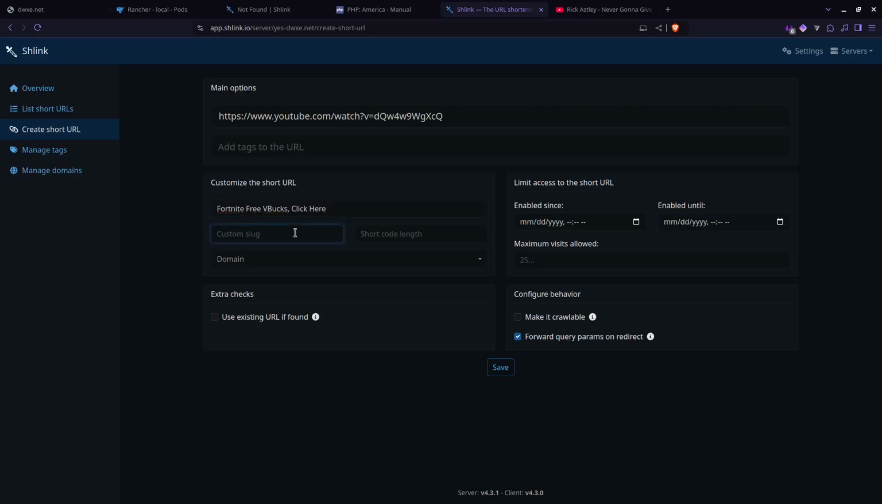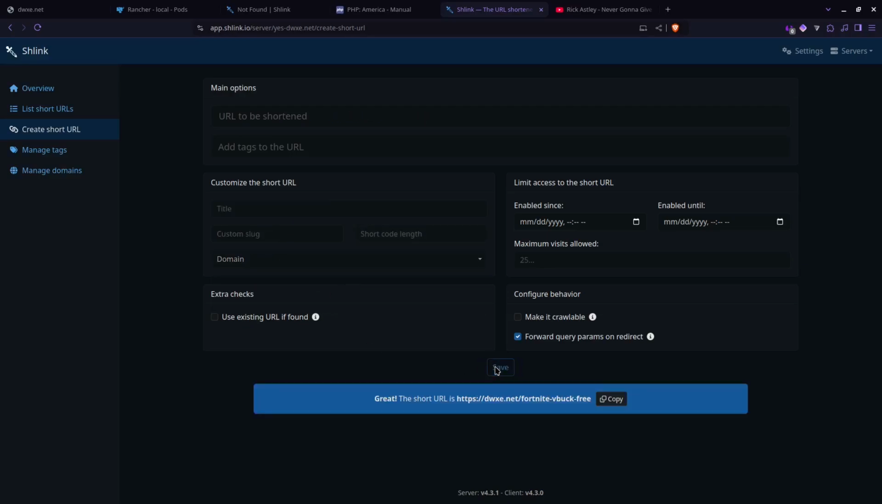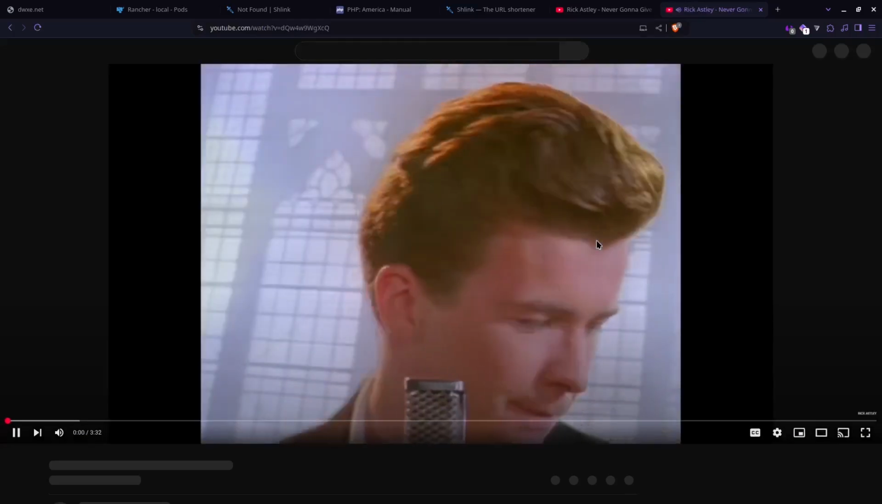And then the custom slug, Fortnite V-Buck free, because we can always give away free V-Bucks because we have unlimited money. Finally, you can designate a domain if you have multiple domains ready for SHLink. Otherwise, you can just click the default. Then from there, hit save. Then from there, you can copy that and then send your new link to your friends.